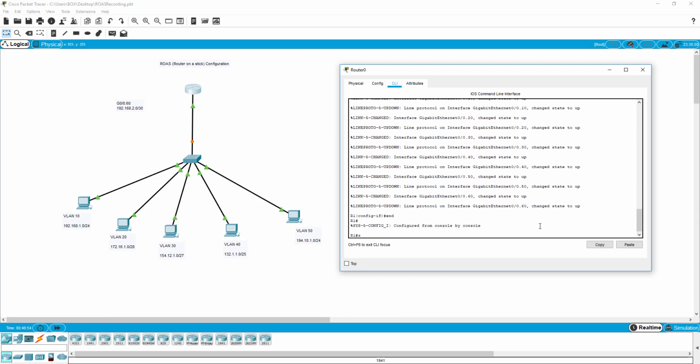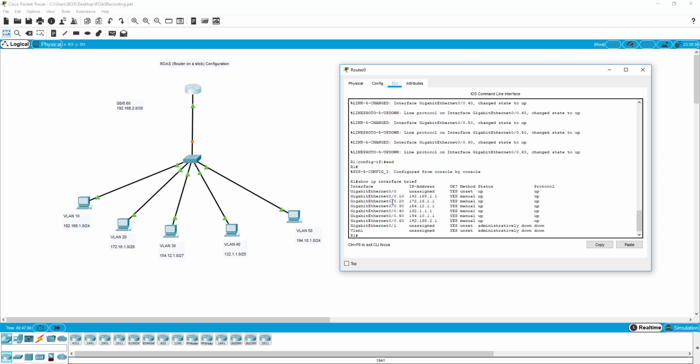Now I'm going to verify that, show IP interface brief, and as you can see here, I have all these interfaces in an up state. So you've got the sub interfaces I've created, the IP addresses I configured on them, and they're in an up state, and G0/0 is in an up state.